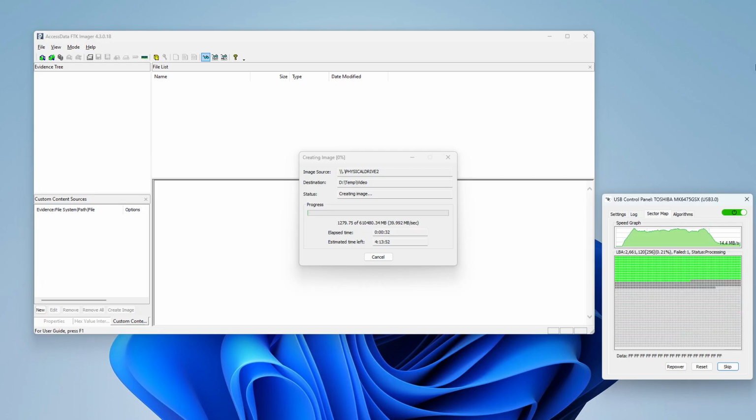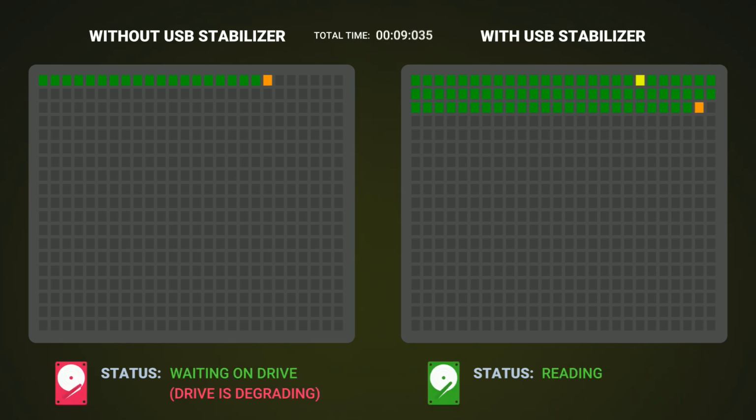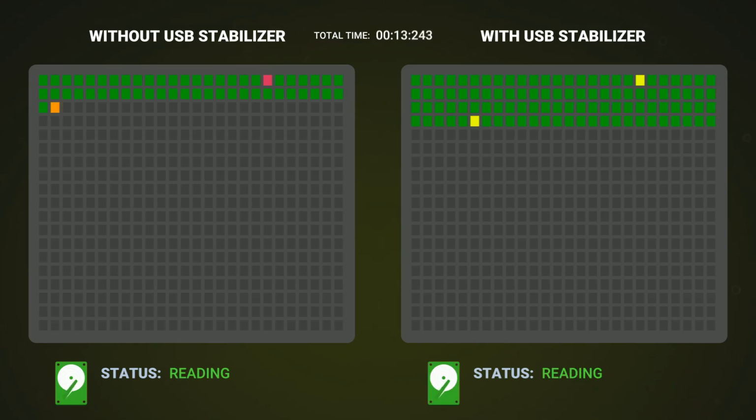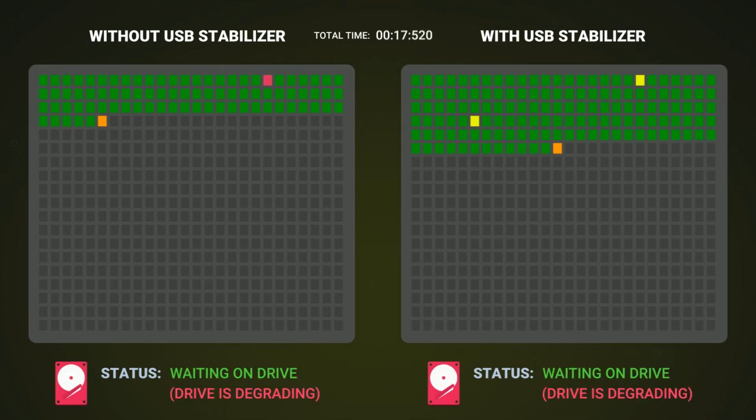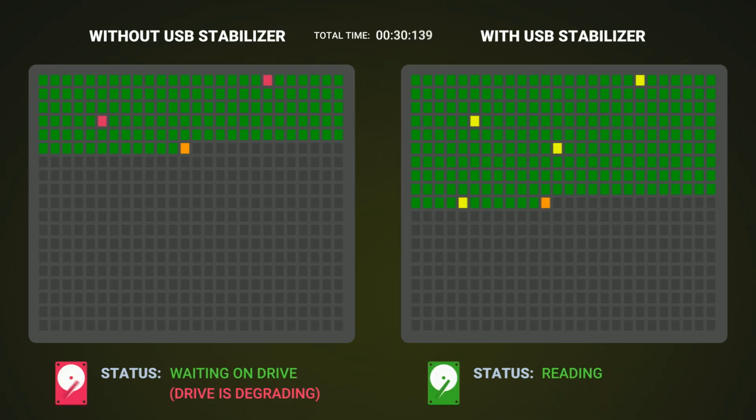As we image the drive, we can see exactly what's happening in real time. The speed graph shows when the source drive slows down, indicating drive degradation. Now we are running into bad sectors. For every bad sector, the stabilizer waits for a customizable amount of time, and then issues a hardware reset to reinitialize the drive, forcing it to drop the bad sector and move on. This dramatically reduces further drive degradation and speeds up the recovery process.